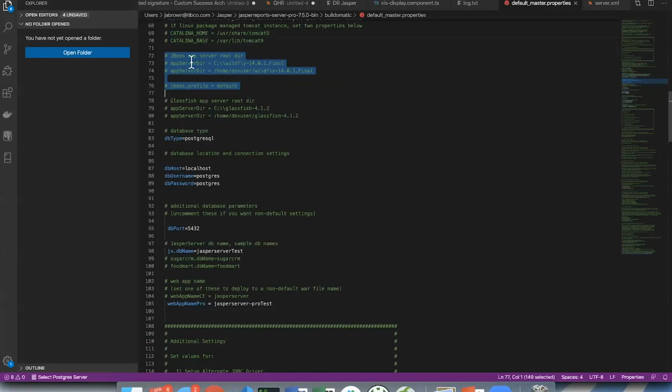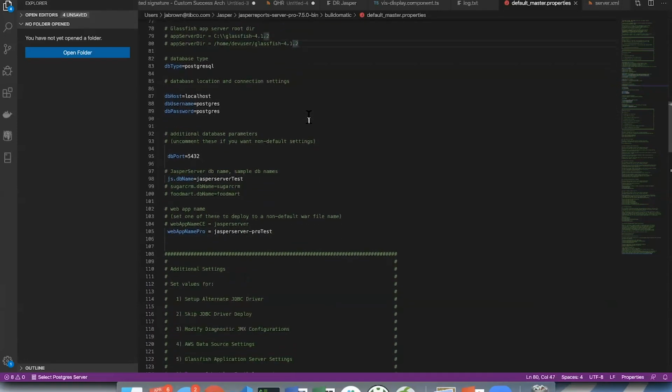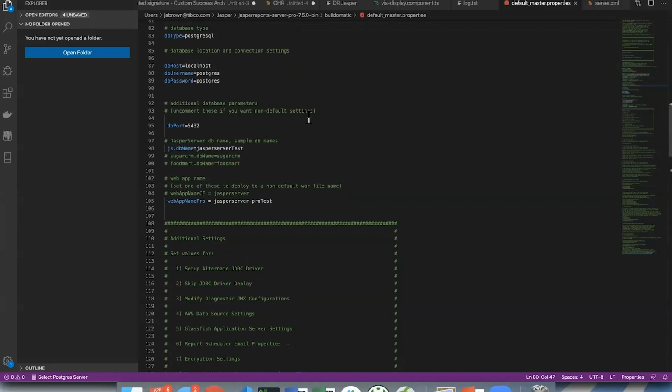Same thing for JBoss and Glassfish. We won't dig into those, but if you're installing on that app server type, it's basically the same kind of information that it's looking for.